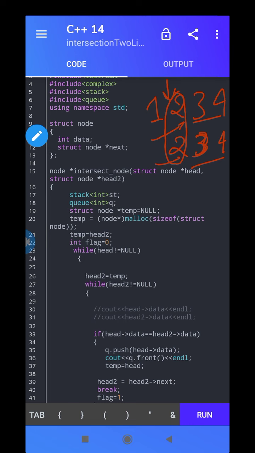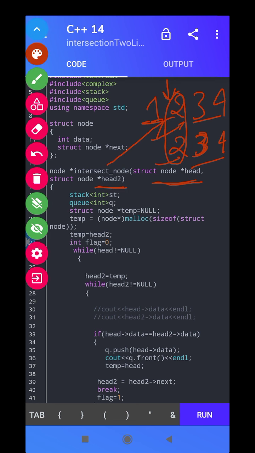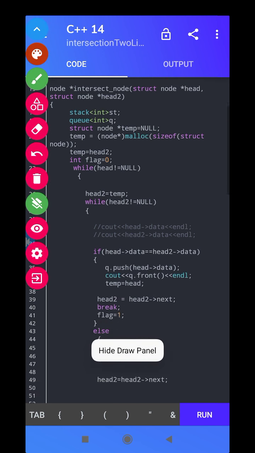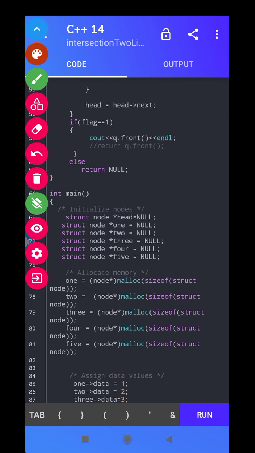In this intersecting nodes problem, we have to give two linked lists, characterized by head and head 2, and the function should return the pointer to the node where they intersect. So that is the idea. Now let's move to main and see how we are giving data to this function and preparing the linked list, and then we will understand the logic.